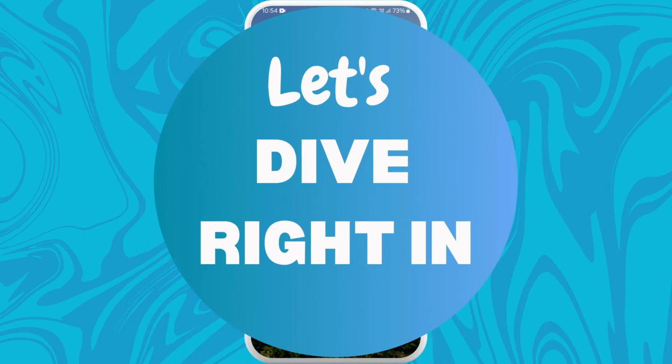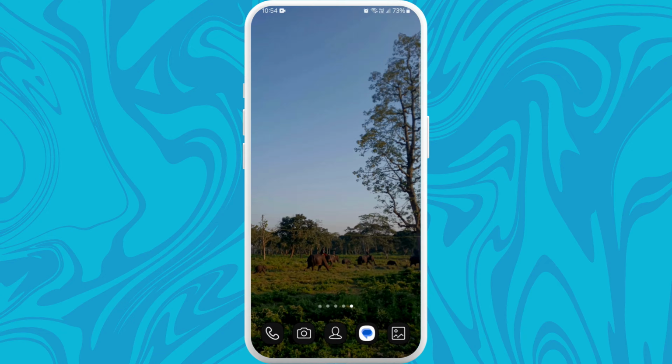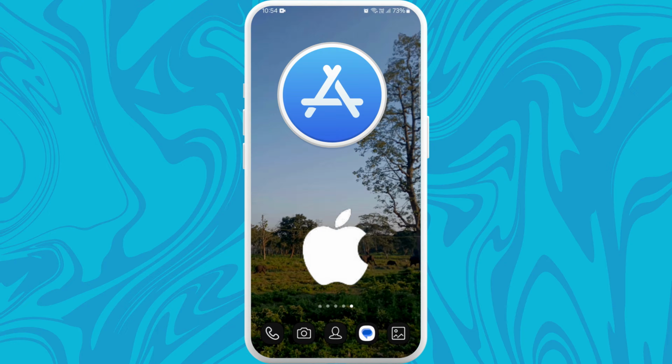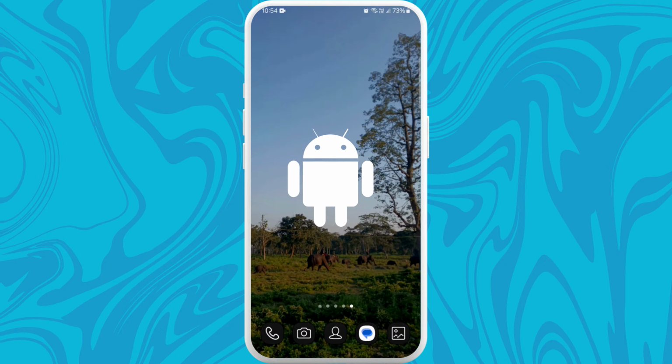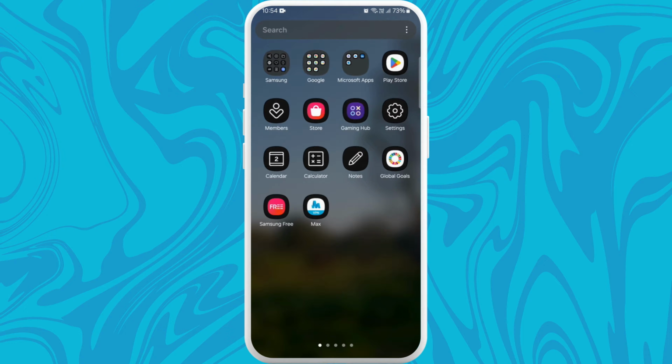Let's dive right in. First of all, unlock your phone and make sure it is connected to the internet, and find the App Store if you're using an iPhone, or the Google Play Store if you're using an Android device. Here I'm on my Android phone, so I'll go on and open my Play Store.